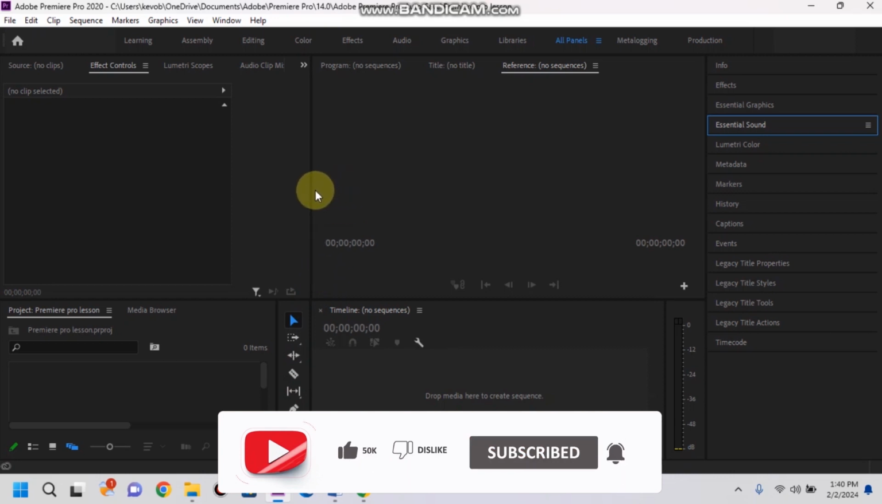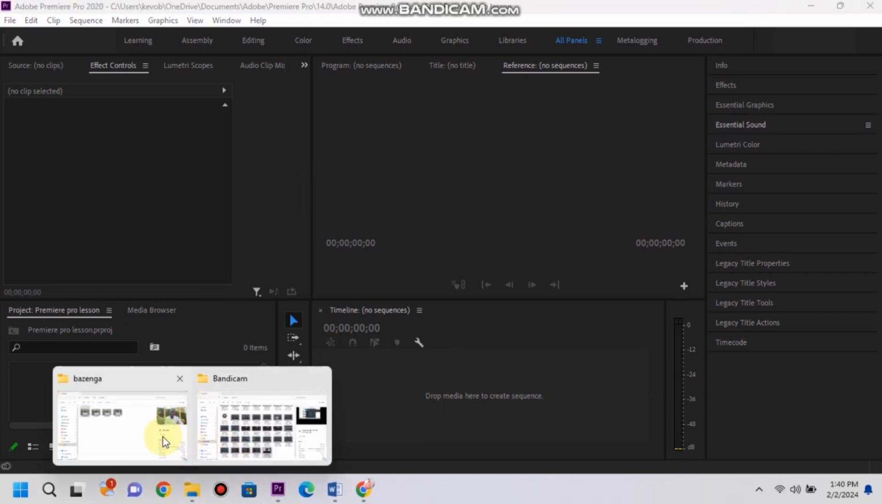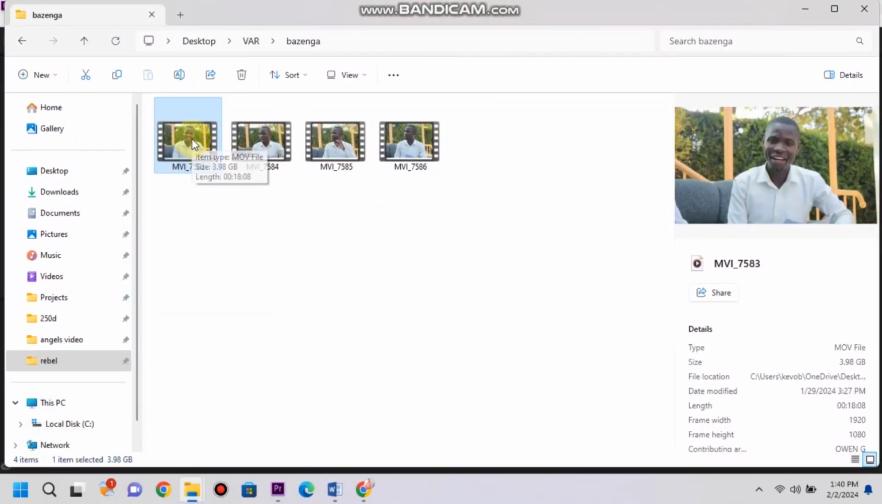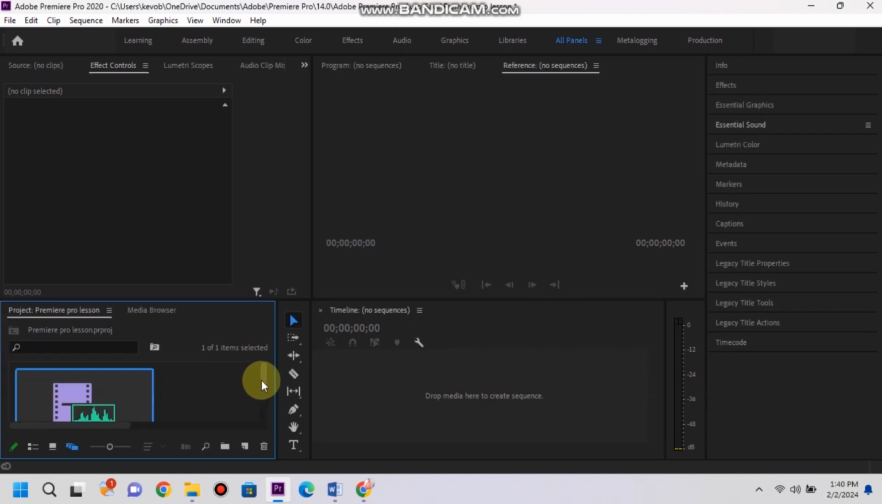Next thing we are going to do is learn how to import files in Premiere Pro. There are many ways that you can import files in Premiere Pro. First method is you just drag and drop your files. So let's look for our files. There's this file here. I can drag this file and then I drop it in Premiere Pro here like that. Then we are done. We have imported our file here. Then let me delete it and then we go for the next option.